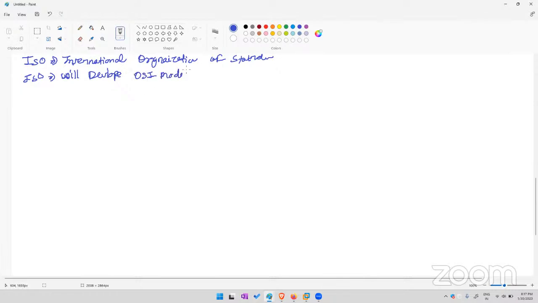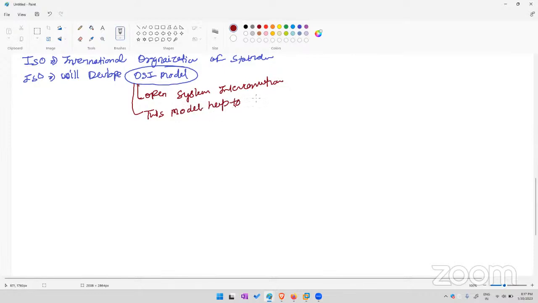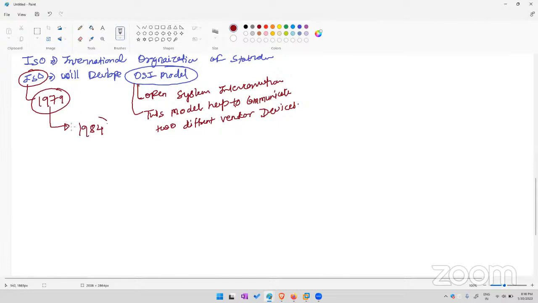This organization developed the OSI model. Okay, why discuss the OSI model? Because OSI is called Open System Interconnection. Why do we use OSI? This model helps two different vendor devices communicate. Okay, now one more thing. Basically, ISO introduced this OSI model in 1979. From 1979 to 1984, we saw some changes.